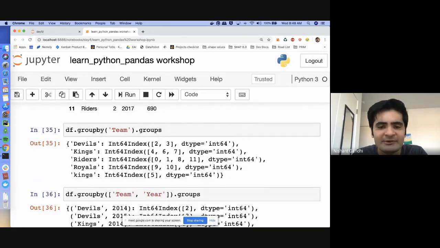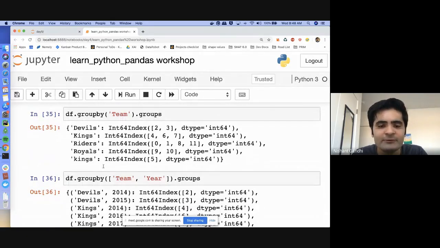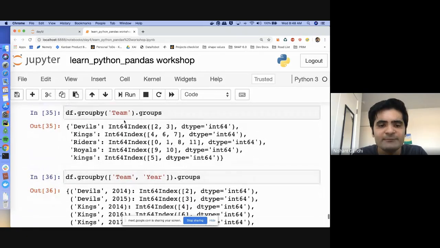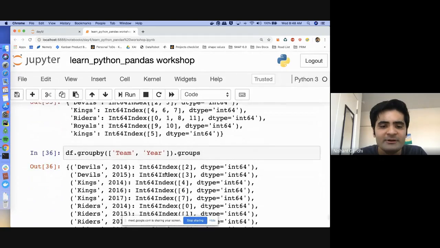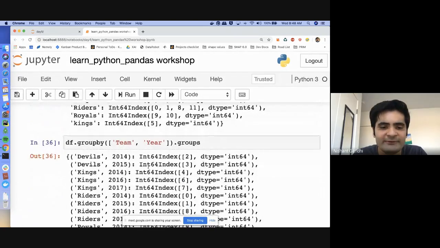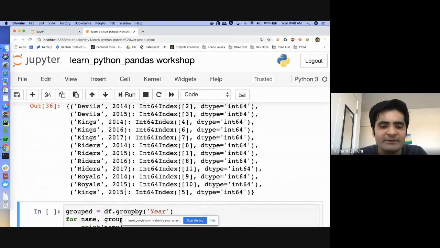And you can see here that Riders has 4 records, and Kings has 3 records, and this wrong key has 1 record, and there's 1 record which has the wrong thing. So basically it makes sense, because team has more data, and team and year are basically unique values here, so you just get one record in each group.